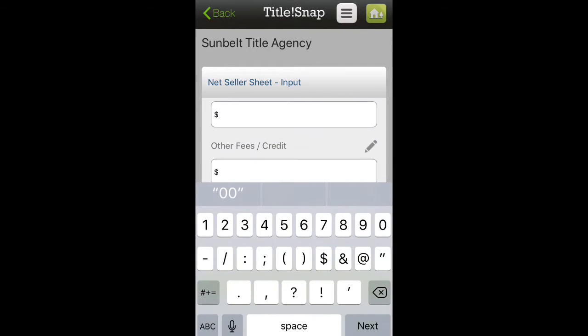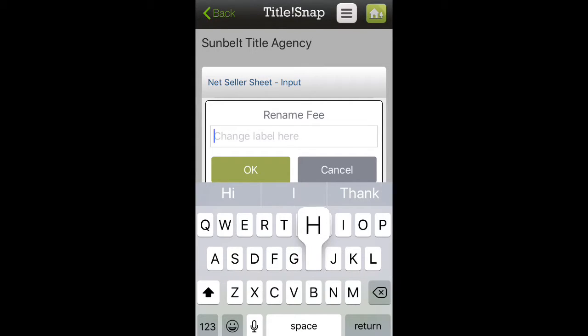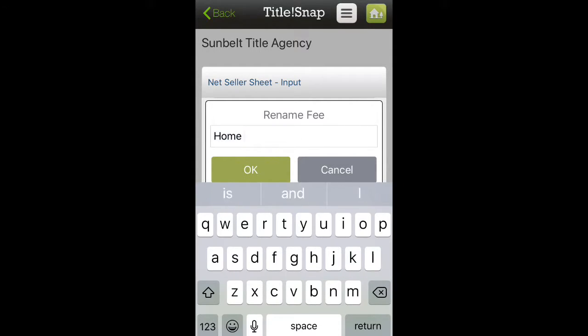Other fees and credits. These two boxes are great. I love working with these if the seller is providing any kind of concessions or credit or perhaps a home warranty. Anything of that nature you can go ahead and put in here. So for now, we'll say that they're doing a home warranty of $300. And then this little pencil here, you can actually change what the name of it is too. So we'll type in home warranty, so we know what that is.